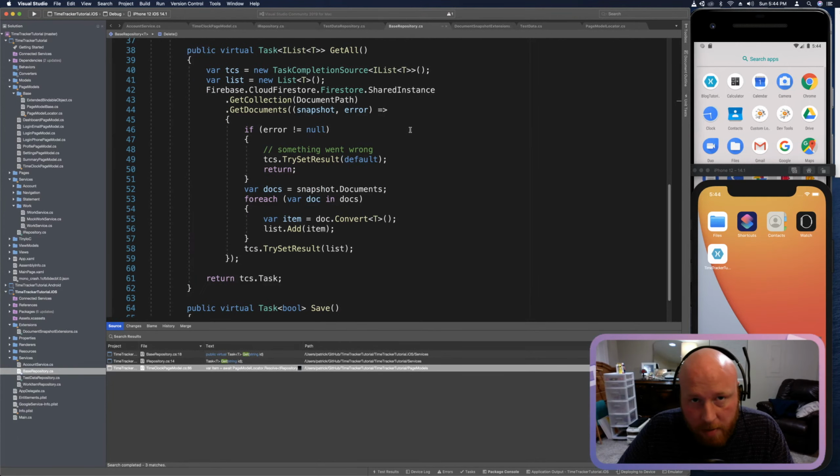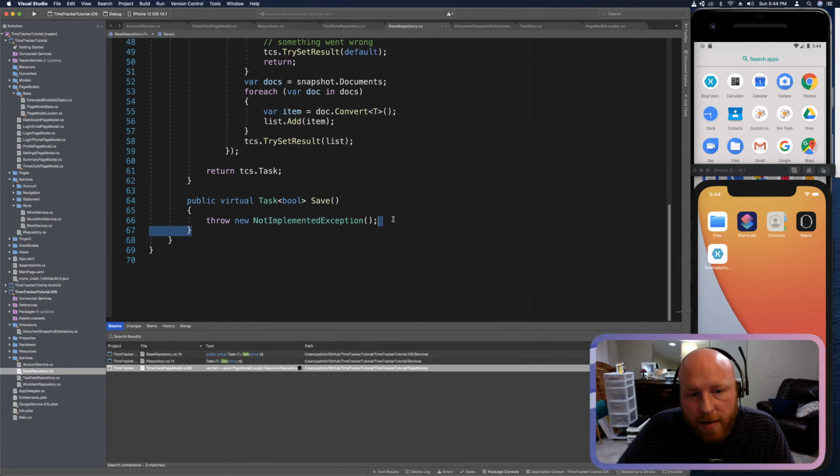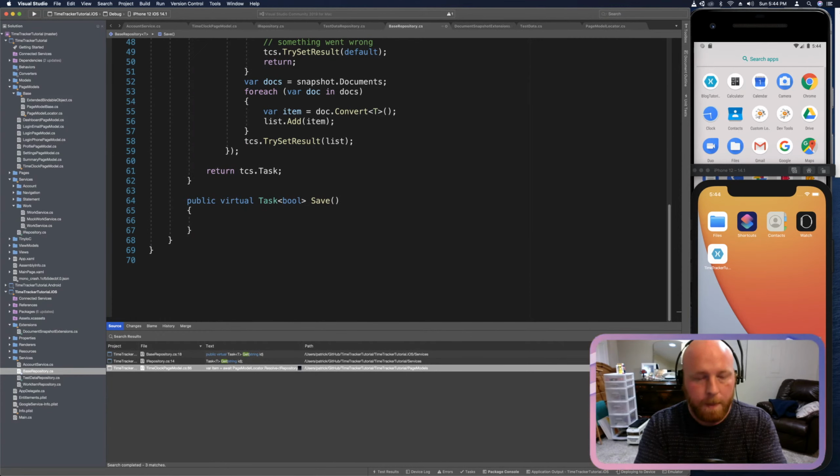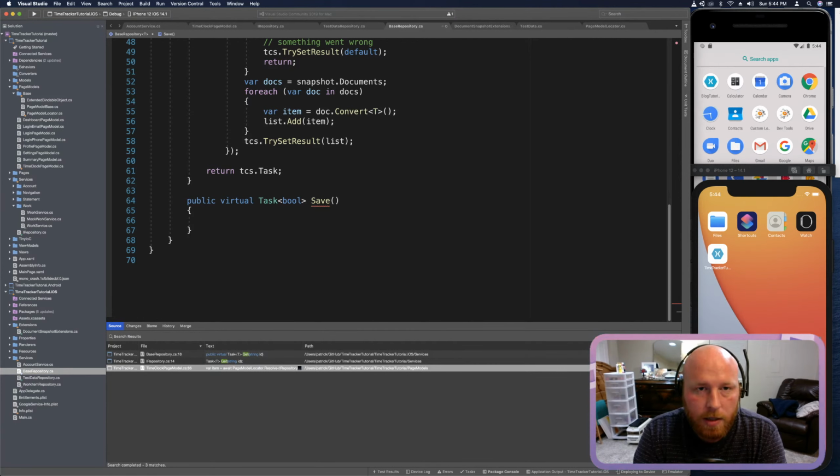So let's open base repository, and let's just go to save first. Instead of throwing, we're not going to do that. But what we are going to do is change the return type from bool to string. And here's why. When we save a new item, we want to get its ID back because the app is unaware of the ID, since Firestore is the one that creates it.